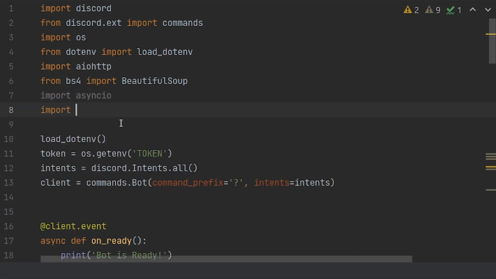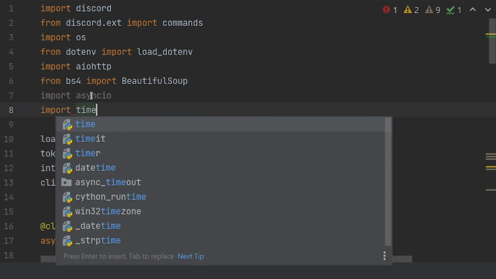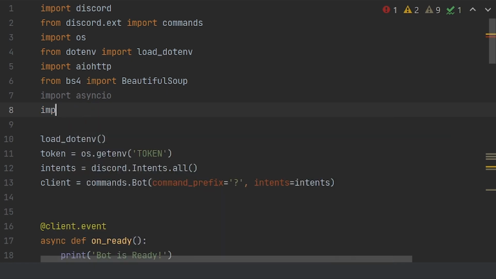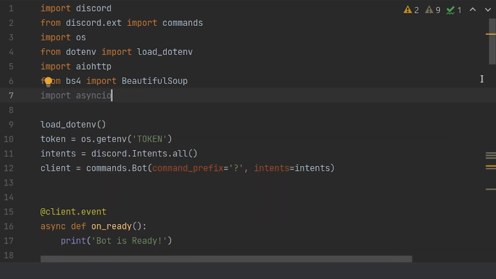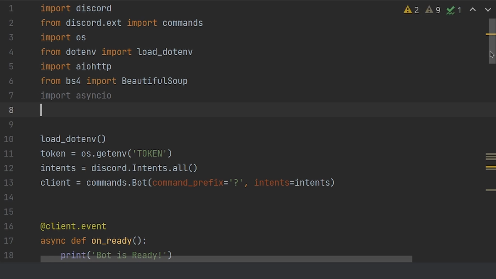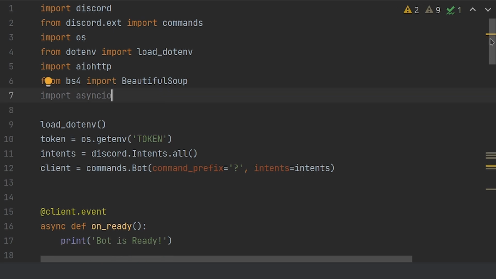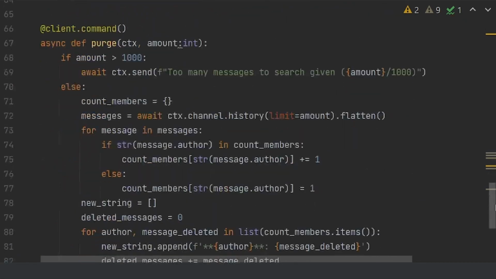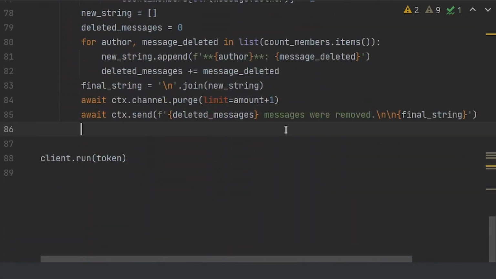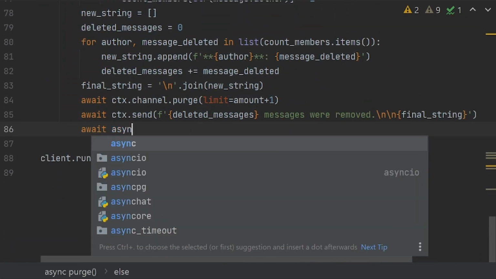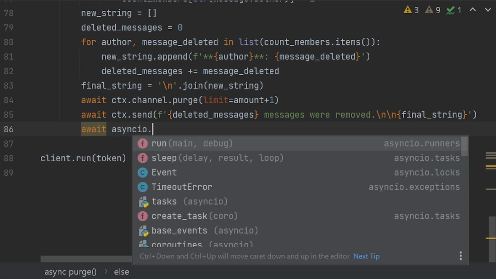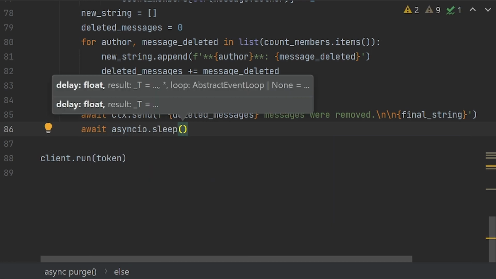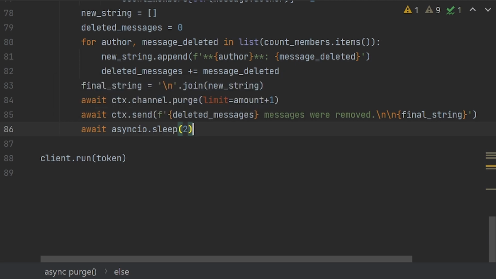If you're familiar with time, it's basically the time module for asynchronous programming. I do not recommend you guys to use time, because it's synchronous and it may just slow your program for no reason. So use asyncio to be more safe. Now we are going to use asyncio to sleep for maybe 2 seconds, or your wish, how many seconds you want your user to watch it.